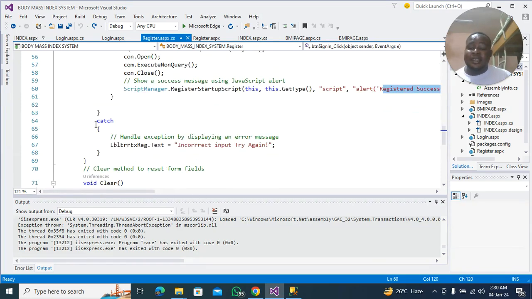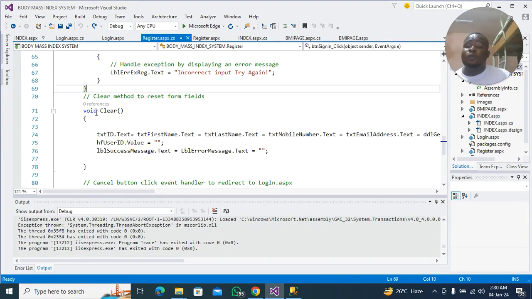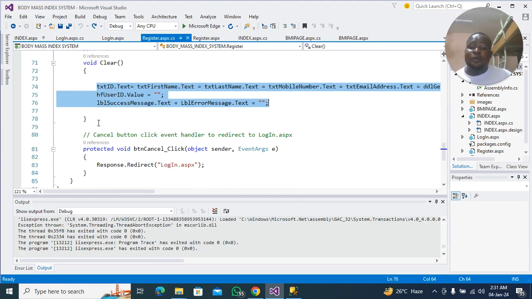So this is the catch handler to handle all wrong inputs. When a wrong input is made, it should execute this code called incorrect input. The user should try again. Then there's another event handler called void Clear. This actually helps the page to refresh after the user has registered. It should cause it to refresh.